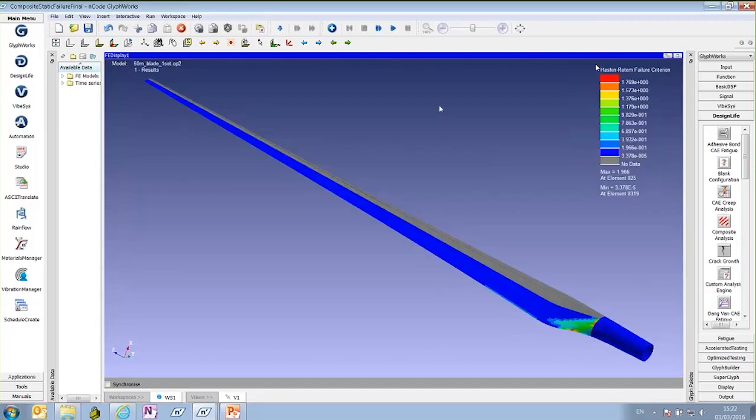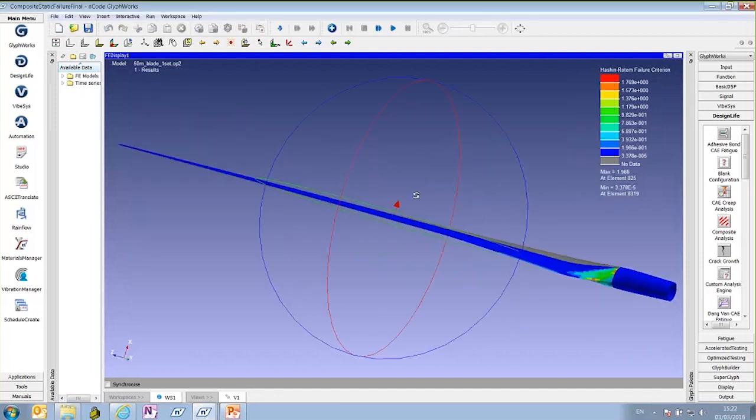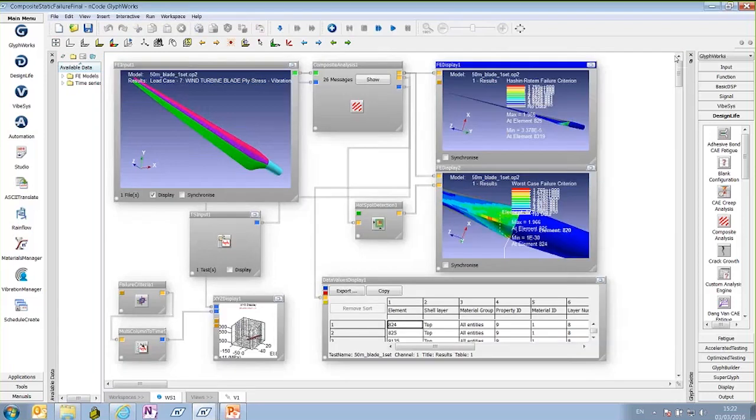But you can also look at any individual results. So you've got the results for all the different failure criteria you've selected, and you can select any of those to look at individually to see which is the worst one.